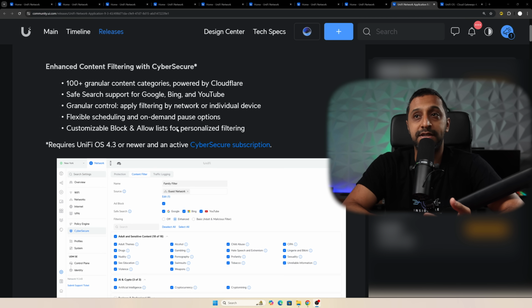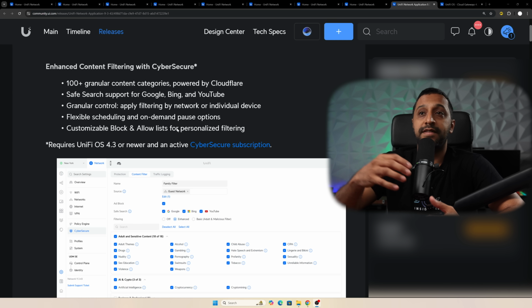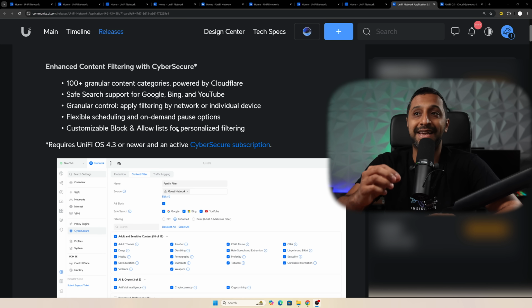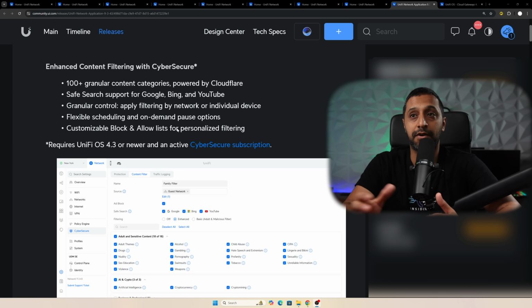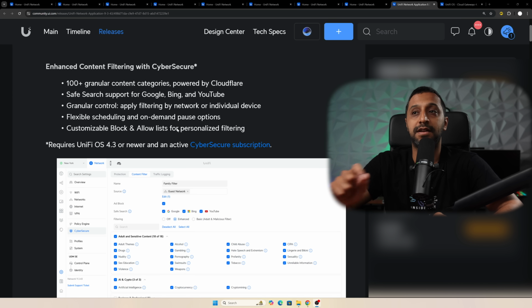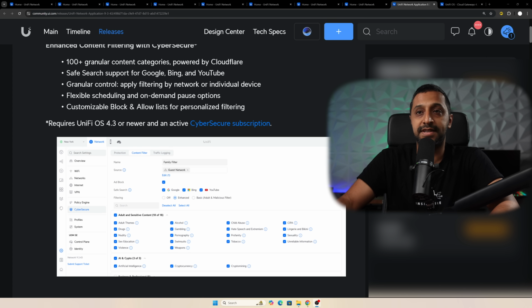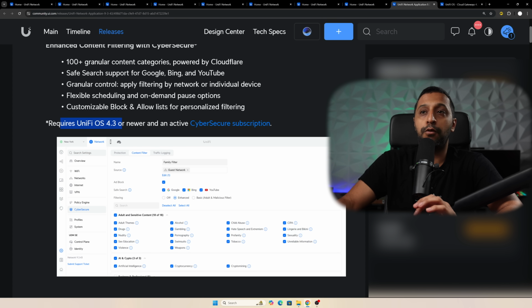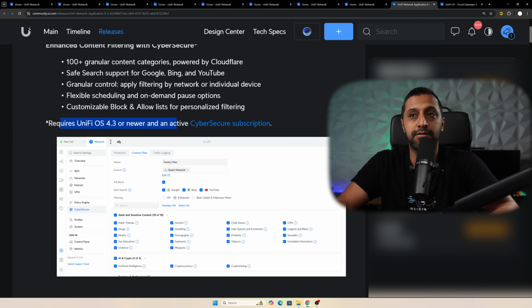We now have enhanced content filtering with CyberSecure. This gives you 100 plus granular content categories powered by Cloudflare. Safe search support for Google, Bing and YouTube. Granular control so you can apply it to networks and individual devices. We now have a customizable block and allow list for personalized filtering, and we'll take a look at that in just a second. This is required with 4.3 and an active CyberSecure subscription.